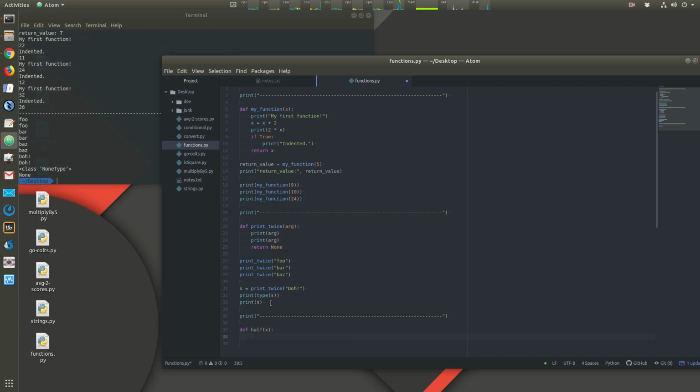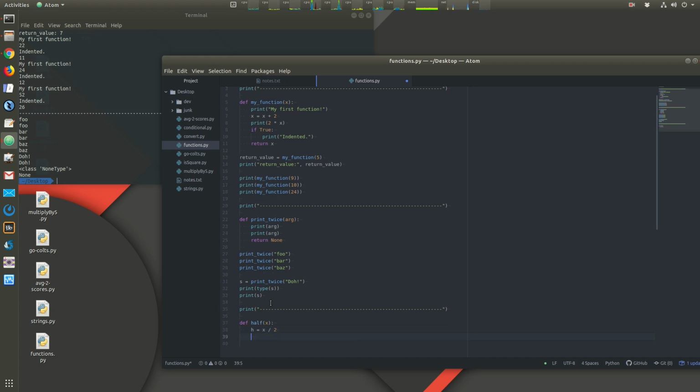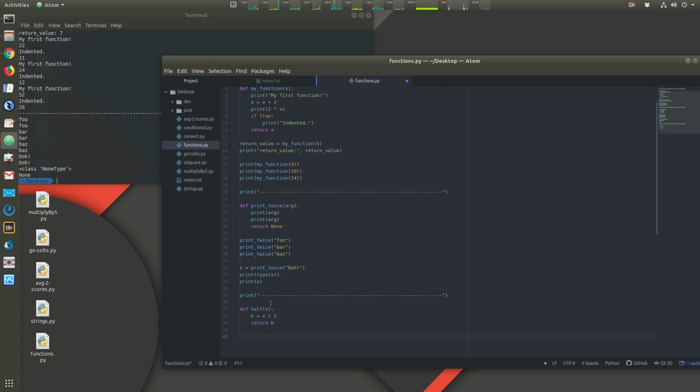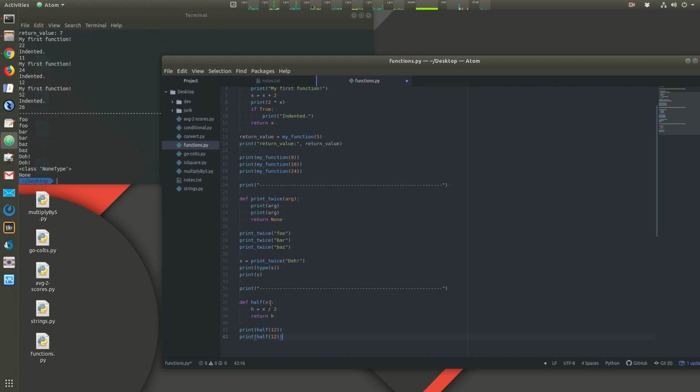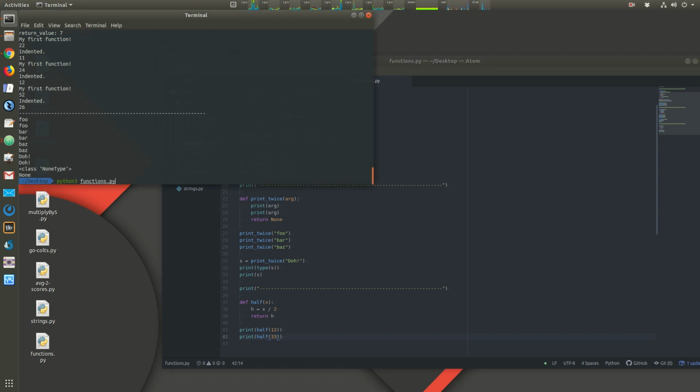So what we're going to do is say a variable h, which is going to stand for half, is going to equal x, the value of x, divided by 2. And then we're going to return h. Now let's print out the result of half 12 and half 21. Let's do 31 instead. 33. All right. Go back and run Python functions.